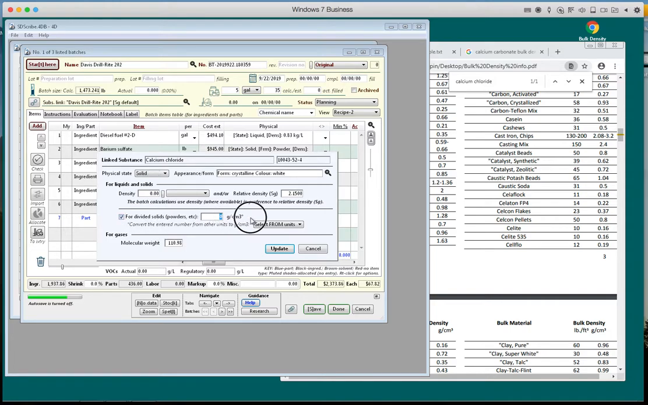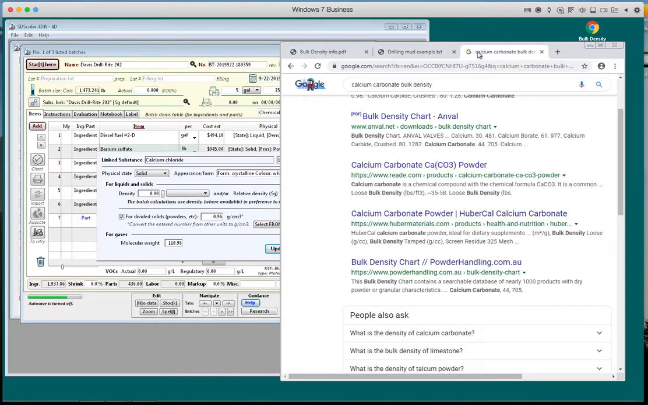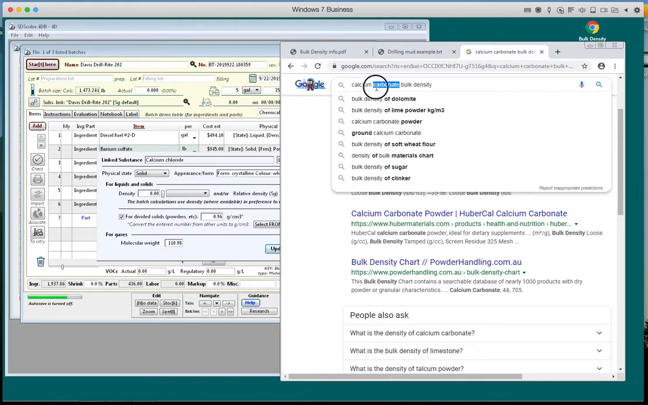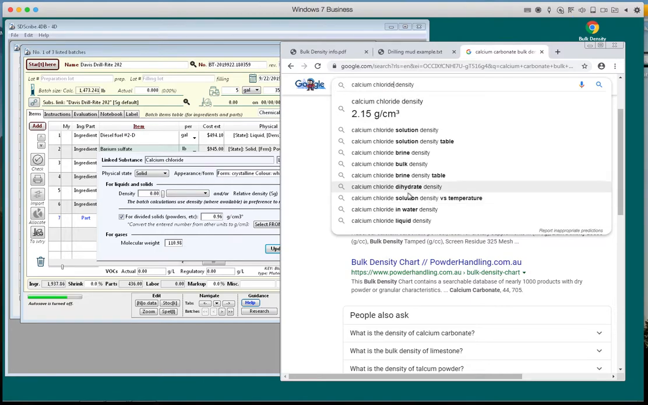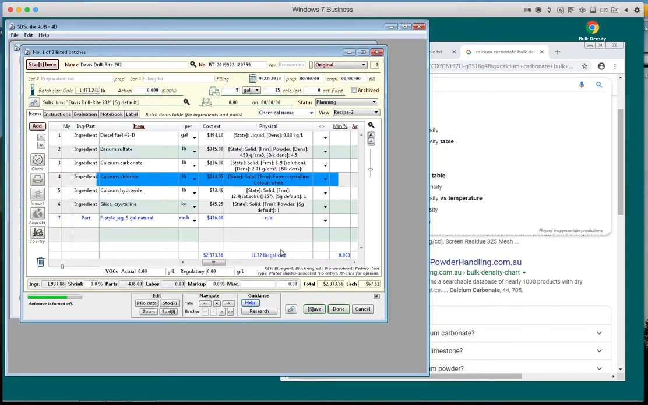That's 0.96. Is that right, or did I mess up here? Calcium chloride, 0.96. Okay, and now I'm also going to look for the calcium chloride density, 2.15. So grams per cubic centimeter, update that.